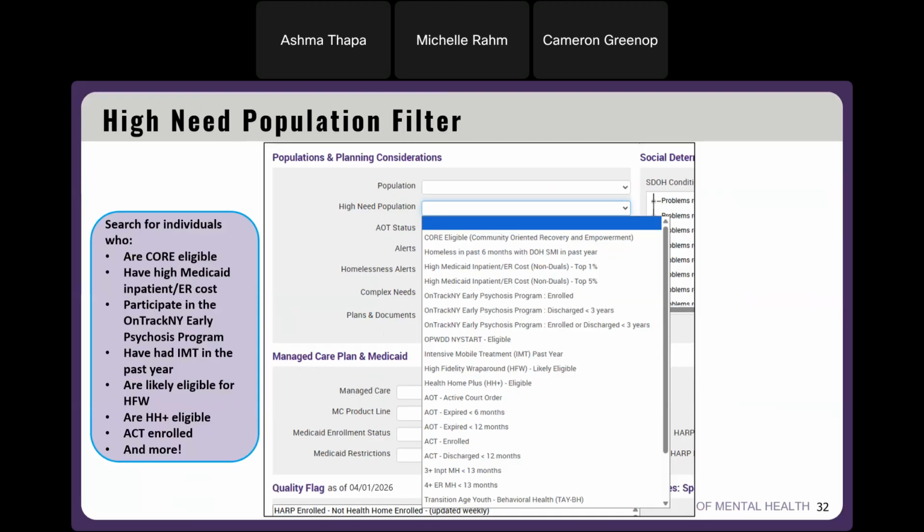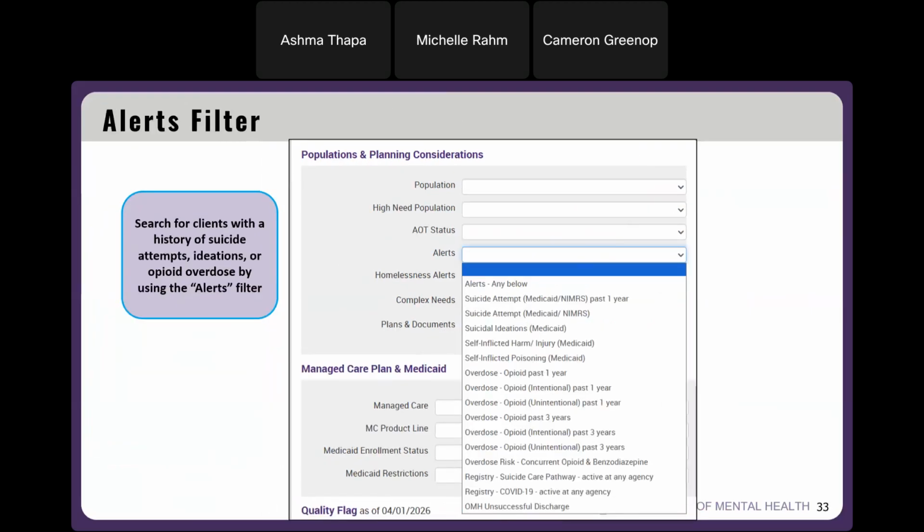Right underneath that, we have Health Home Plus eligible. And then finally, we have ACT enrolled or discharged within the past 12 months. Next up, we have the alerts filter. This allows you to search for clients with a history of suicide attempts, suicidal ideations, self-harm, or opioid overdose within different time frames.